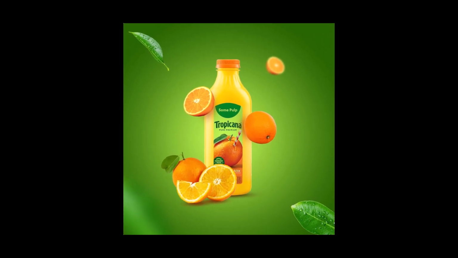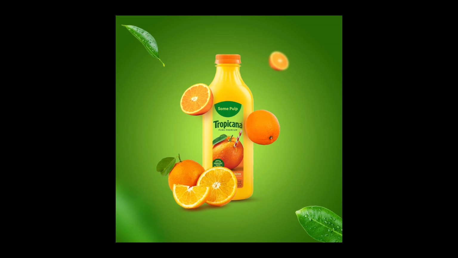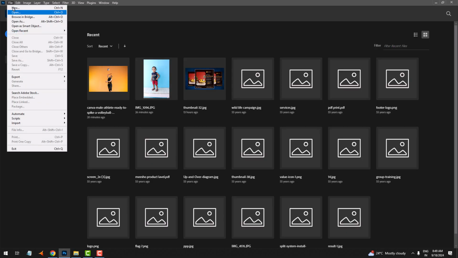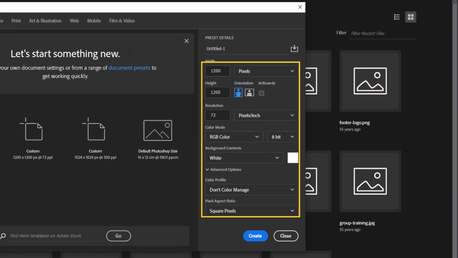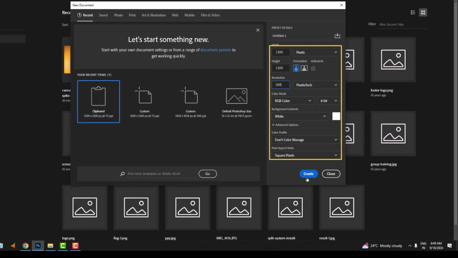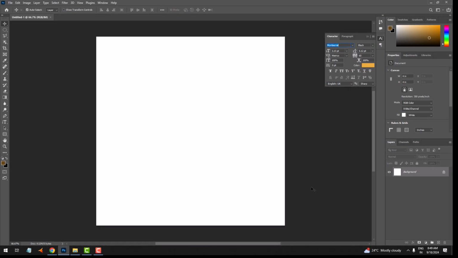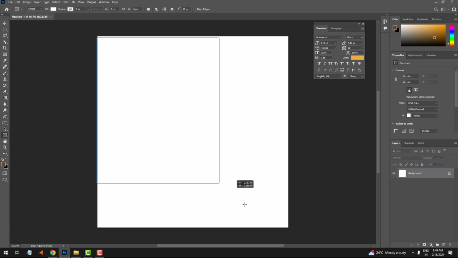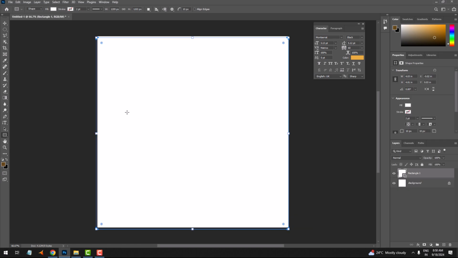In this video, I will make a product design for orange juice. For this, first I will take a blank page with a size of 1200px height and 1200px width with a resolution of 300px. Now take a rectangle tool and make a shape.